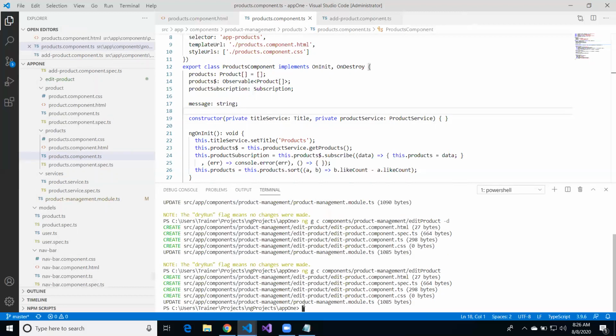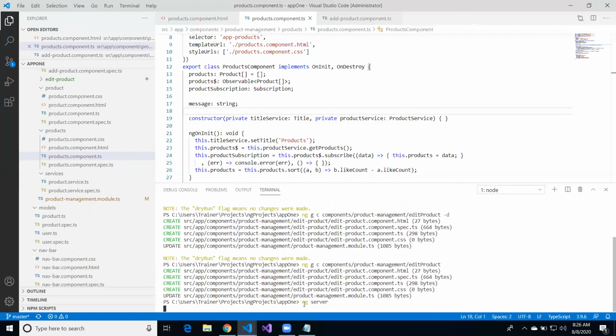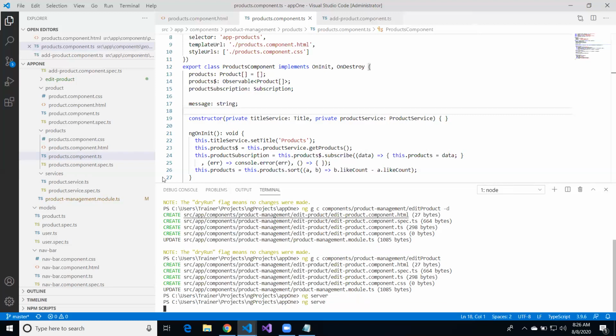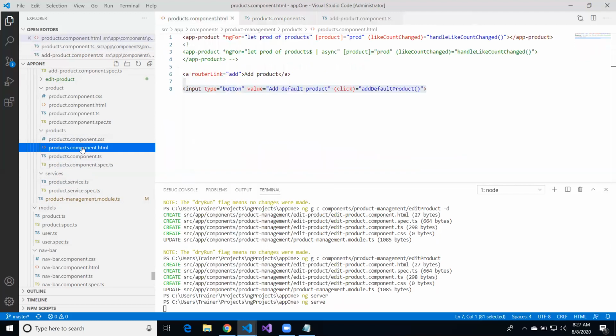So meanwhile, to get to the edit product component, we need to have a route. I'll just start ng serve. Oops. I don't know why I hit R at the end of ng serve. Okay. ng serve, and from the product listing component, where we are displaying the products, we need a link that we could route to our edit product component.